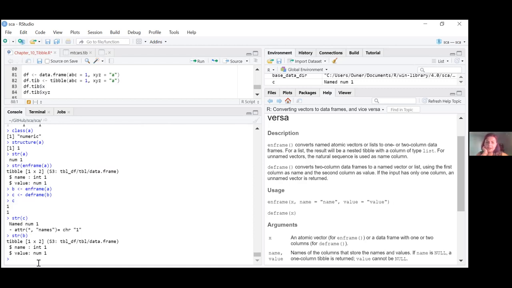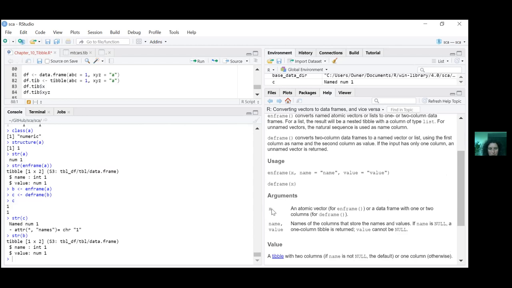Okay, so in frame helps us transform vectors into a table. Do you understand correctly? Yes, I think so. But when to use it, that's another question. I cannot come up with an idea when it would be good to use this. Okay, I understand since here x is only an atomic vector for in frame, or a data frame with one or two columns for deframe. If you want to use in frame, then we need an atomic vector. This is how I understand this. But if you want to use deframe, then we need a data frame with one or two columns.